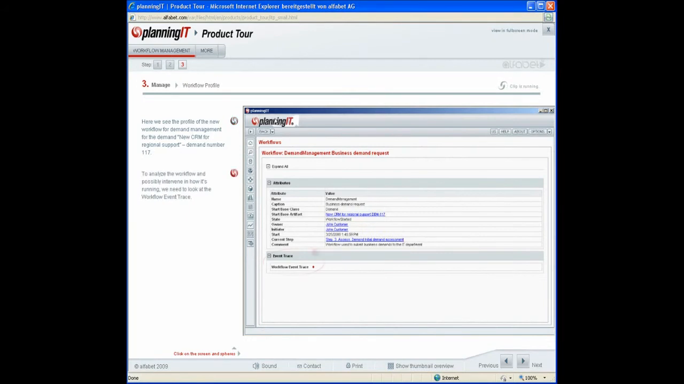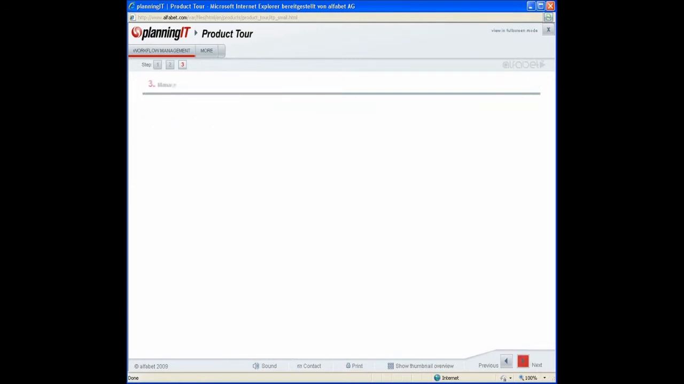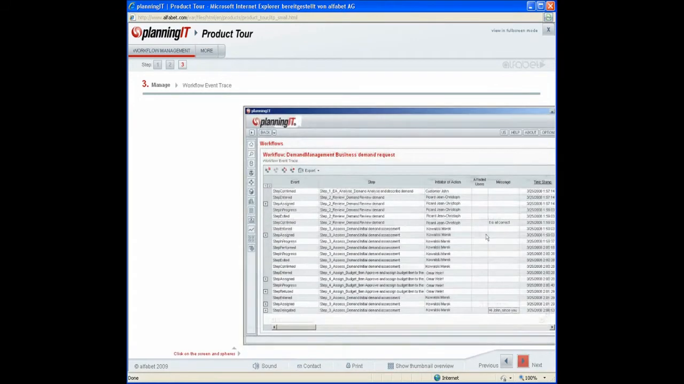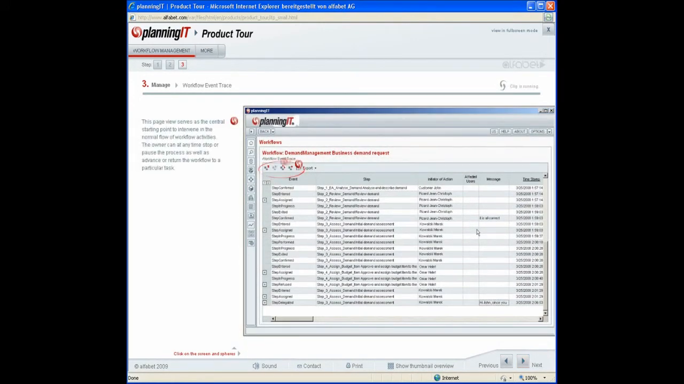To analyze the workflow and possibly intervene in how it's running, we need to look at the workflow event trace. Workflow event trace. This page view serves as the central starting point to intervene in the normal flow of workflow activities. The owner can at any time stop or pause the process, as well as advance or return the workflow to a particular task. You can see how each executed phase of the workflow step is recorded: entered, assigned, in progress, performed, exited, confirmed, refused.